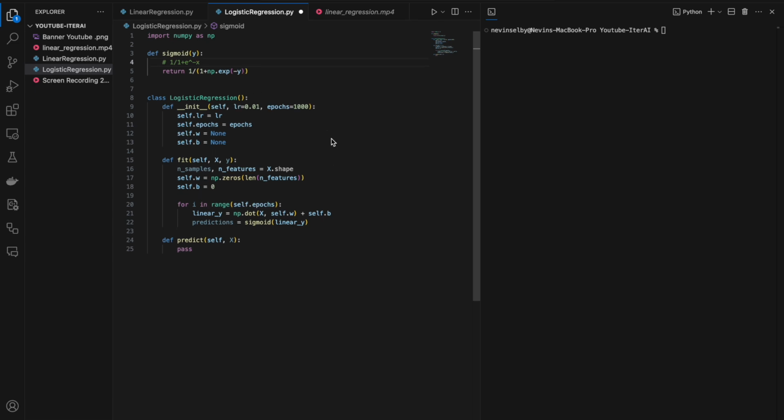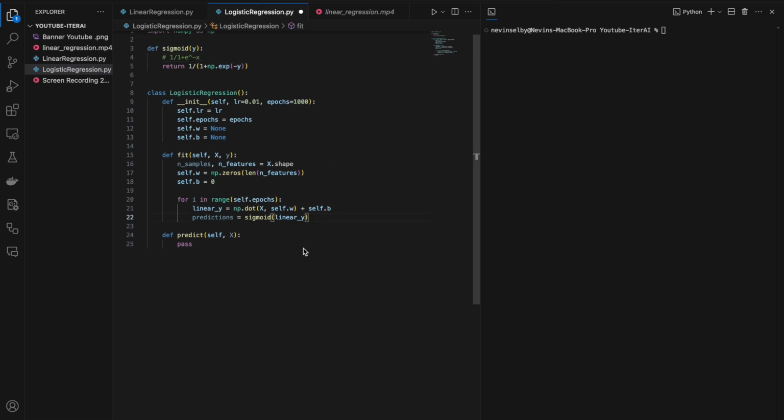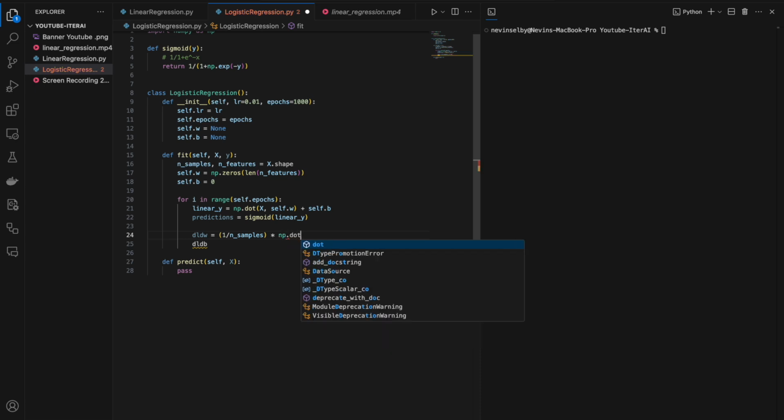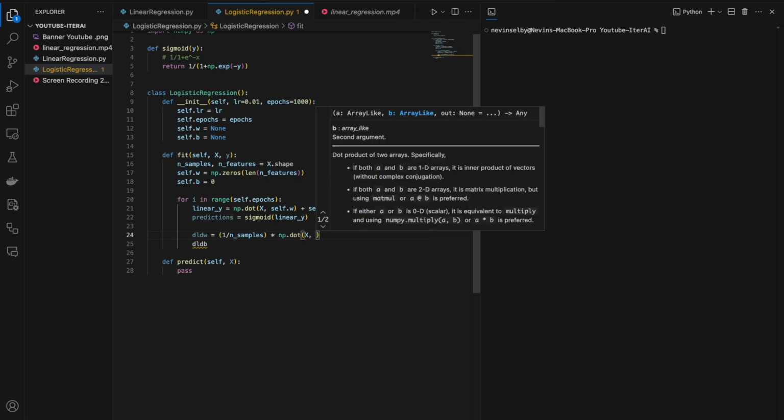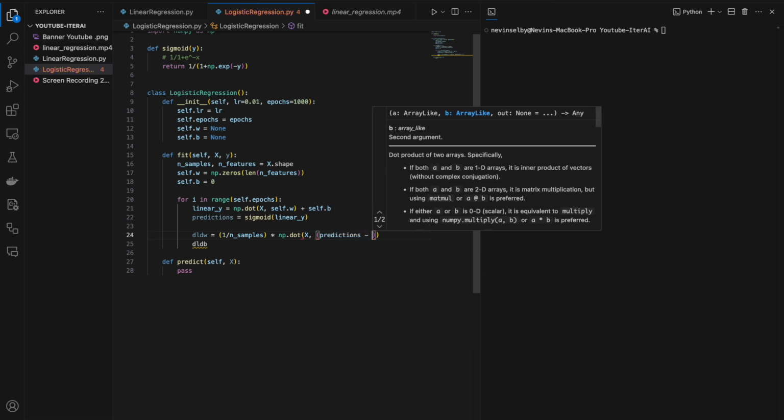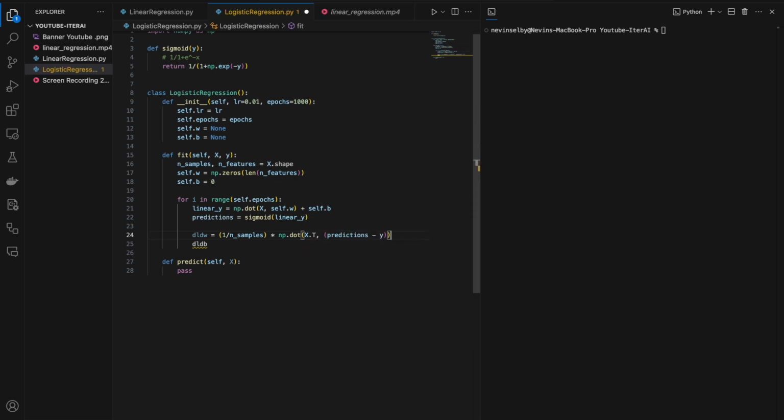So this is nothing but the sigmoid function, and we got our predictions. Now we have to calculate the loss. So we take the derivative, which was dL by dW and dL by dB, like we did in the previous video. We can write this as 1 over n samples times np.dot of X comma predictions minus y. We'll have to take the transpose of this to get the dimensions correct.